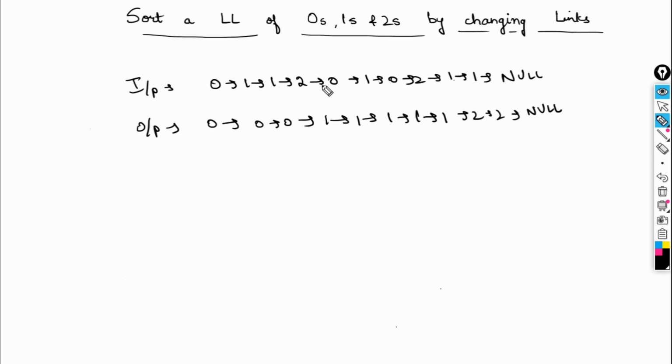We have seen how we can sort this linked list by changing the data. What we were doing was counting the number of 0 nodes, 1 nodes and 2 nodes, and then changing the data. In this case, the number of zeros is 3, the number of ones is 5 and the number of twos is 2. So I was changing the data.